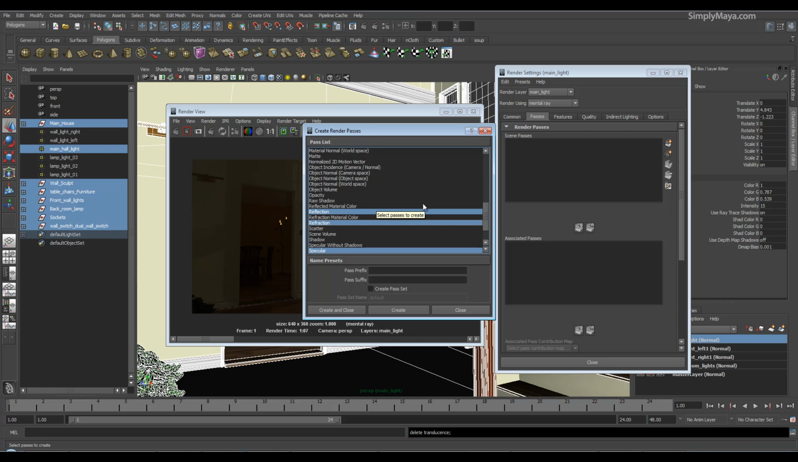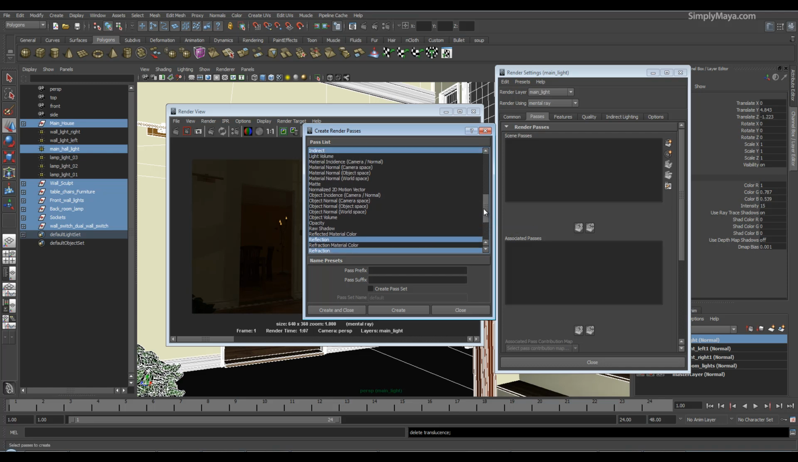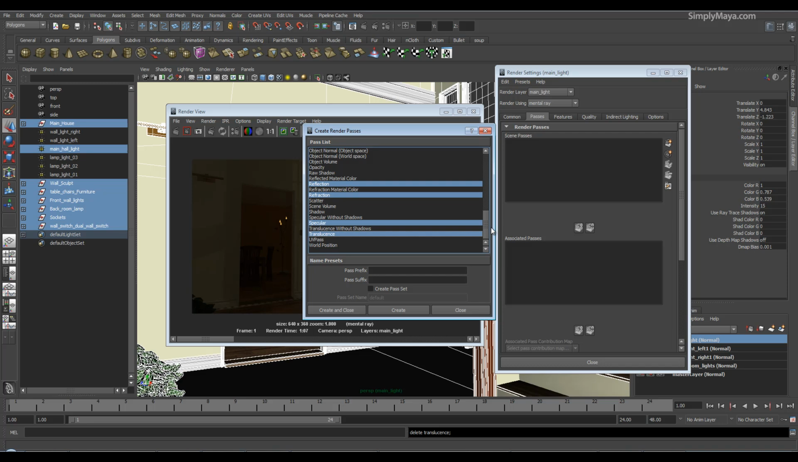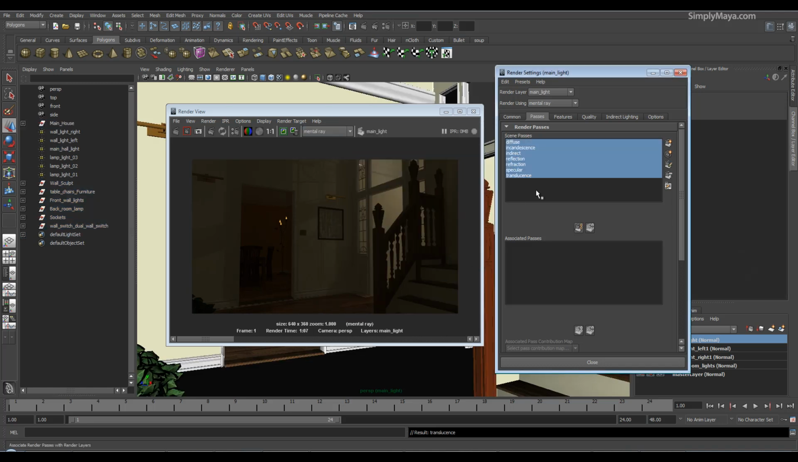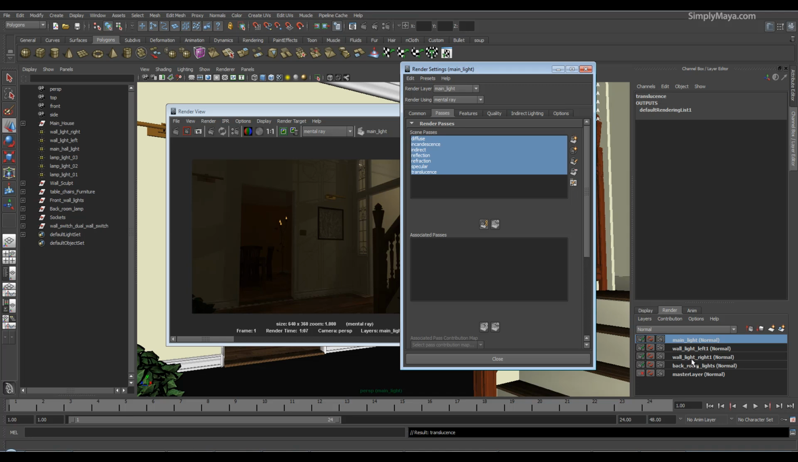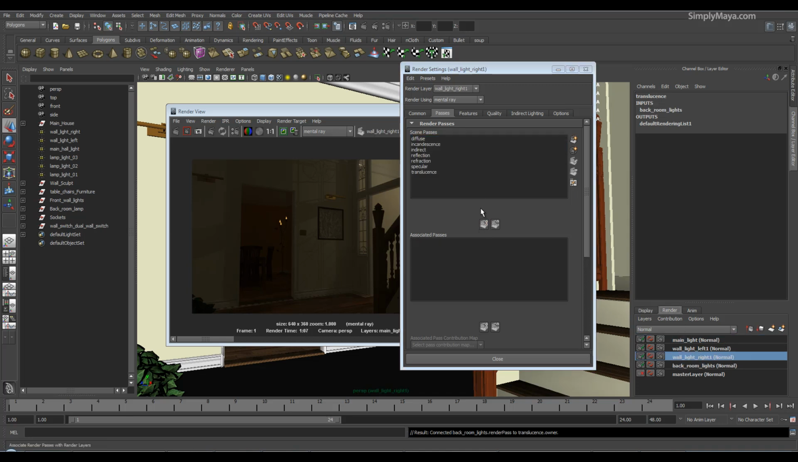So what are we still missing? Translucency and incandescence. Create, close. Okay, so here's our passes, and what we would have to do is go in and assign these to each one. So I could go here and then start clicking away, but there is a better way, and it'll keep things neat and tidy.